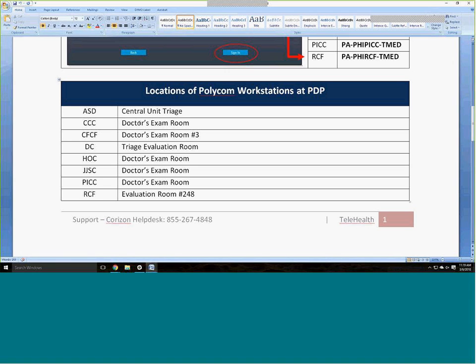In Triple C's, it's in the doctor's exam room, the small exam room to the left of the medical triage room. In CFCF, it's in doctor's exam room number 3. I believe that's the chronic care exam room. In DC, it's in the triage evaluation room. I believe that's where all the nurses do RN sick call.